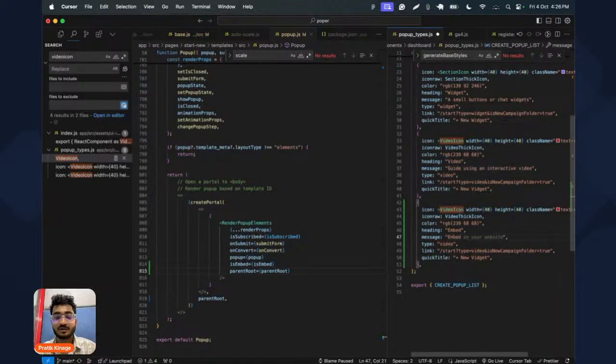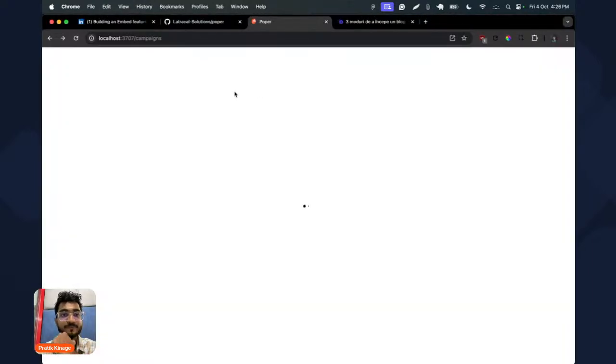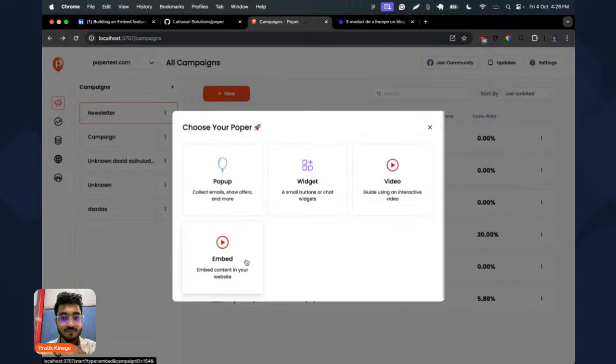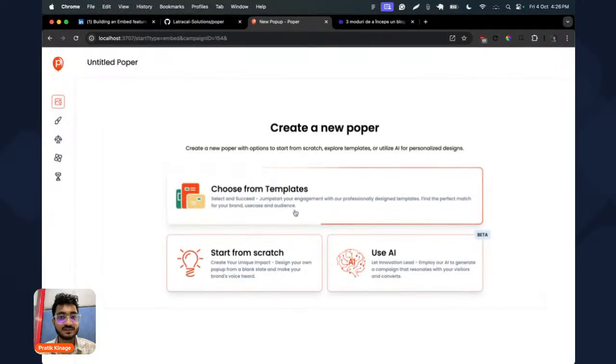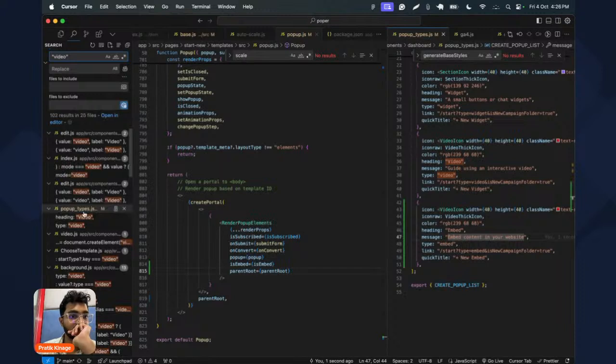Embed content in your website. Okay, let's go. Then refresh. Just check it once again. Okay, alright. Once I click on this, create a new popper. I think I have to add it somewhere else. Video. No, I don't think. Widget.